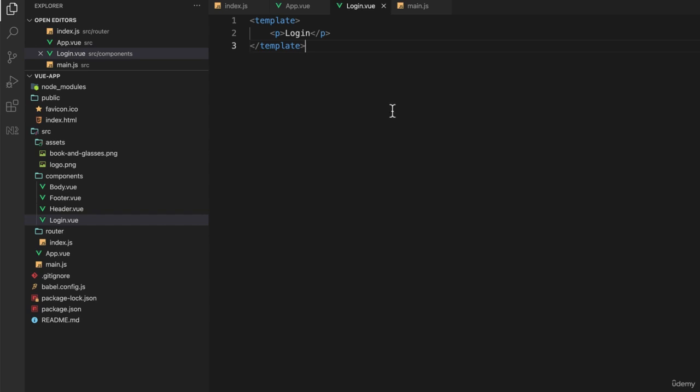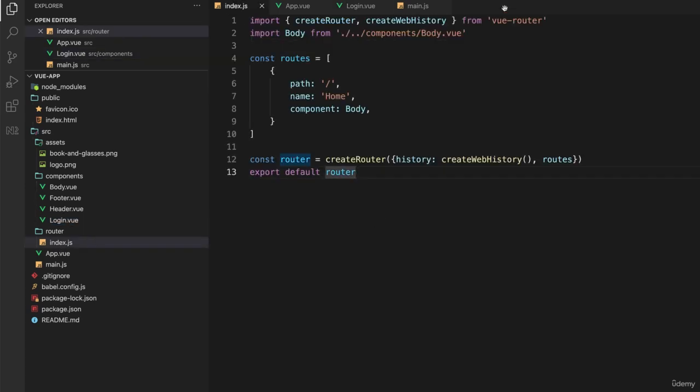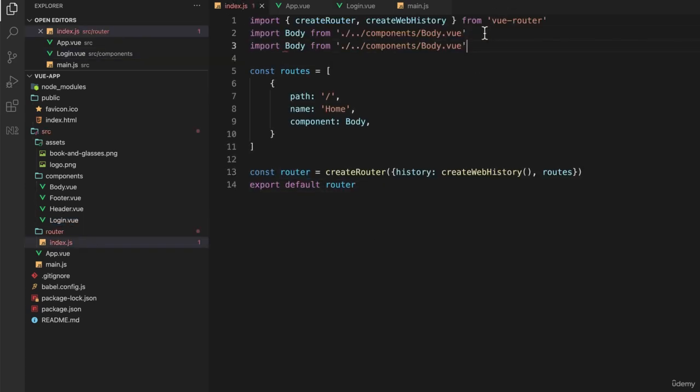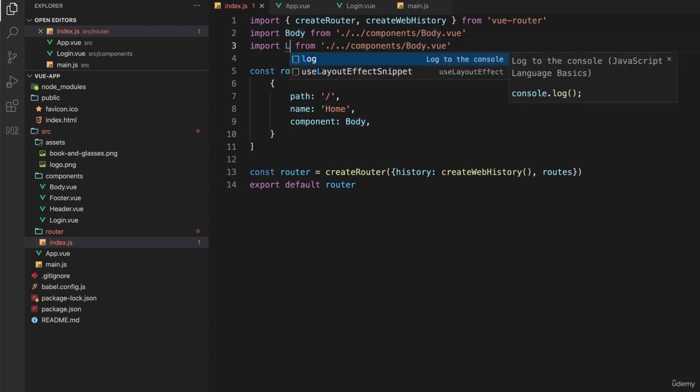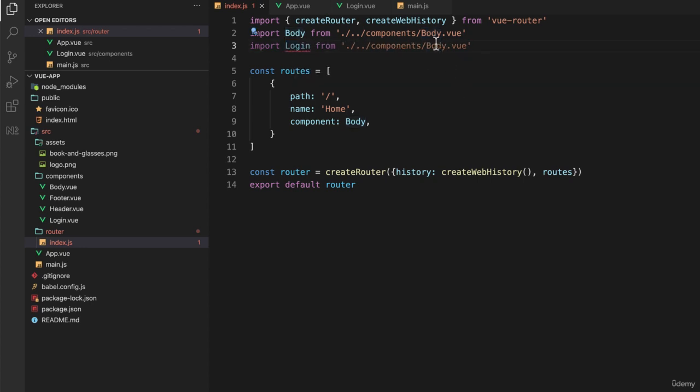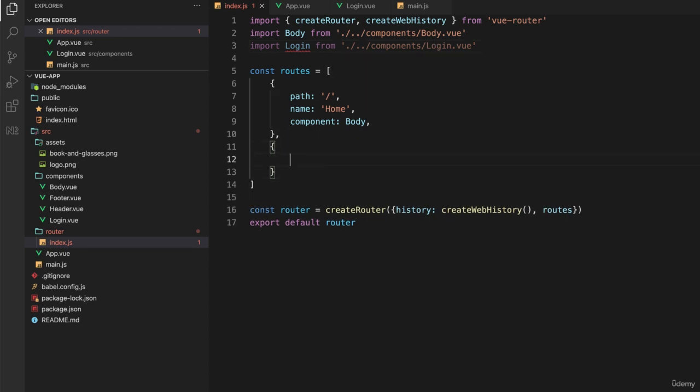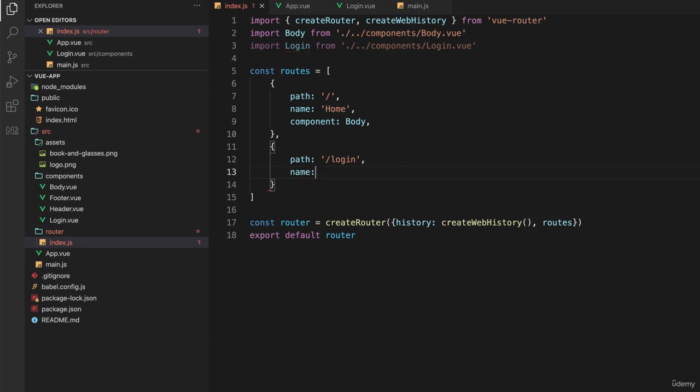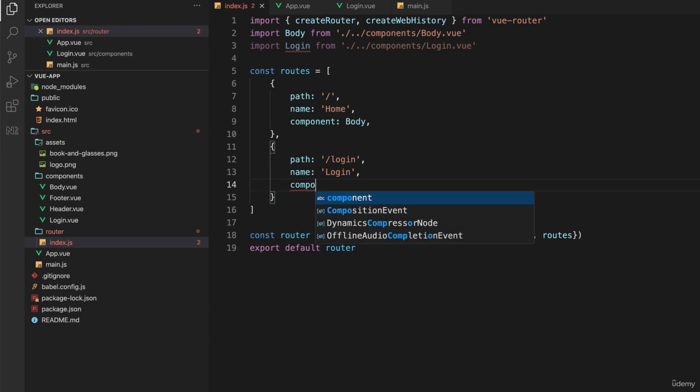But I have that now, so let's go back over to our router index.js file and import that. So I'll duplicate this and call it login and import it from login.view. And I'll create a second root. So same syntax as the first one, but the path this time will be /login. The name will be login. And the component will be, not surprisingly, login.